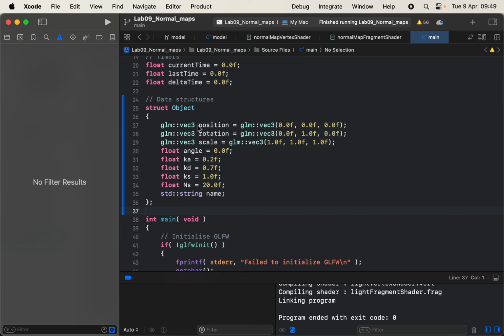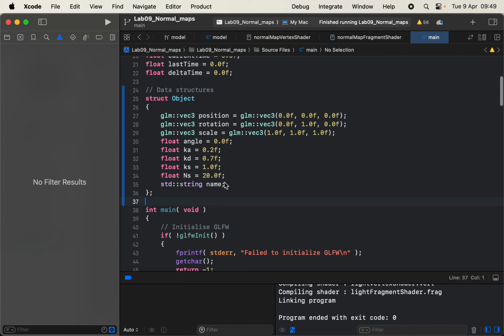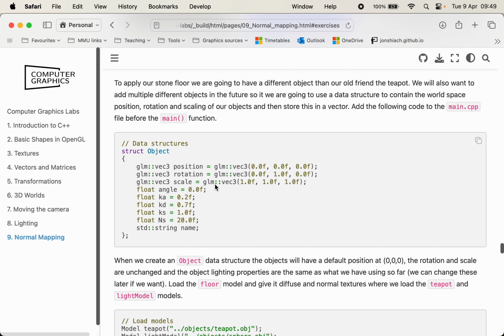Each object in our scene is going to have a position. It may have a rotation vector, and we may want to resize it. By default, the position is at 0, 0, 0. The rotation vector is just a vector pointing straight up. Scaling by default is going to be 1, 1, 1, so by default we're not changing the size of our object. And angle, the rotation angle, is 0. I've got those Ka, Kd, Ks, and Ns default values here, and we also have a name, which is a string for our object.